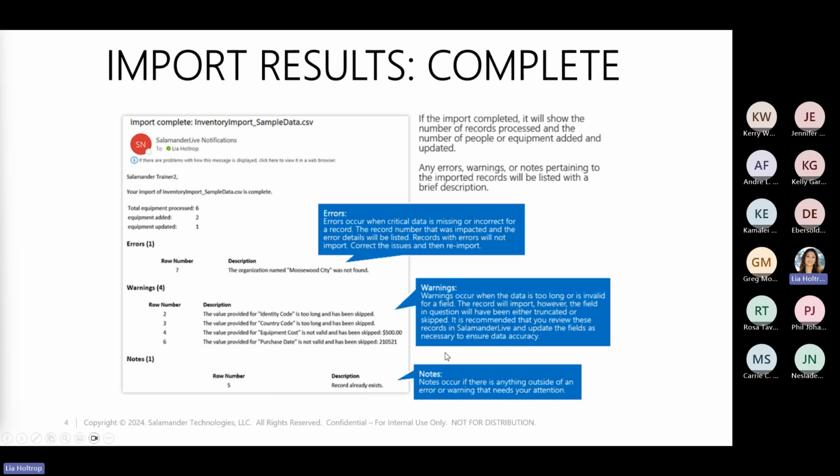Same thing with all your warnings. There's a bunch of different warnings that you could see in there. For example, in this case, ID code too long, country code too long, equipment cost not valid. I put a $ sign in there, and it doesn't accept $ signs. Purchase date is not in the correct format, as you see in here. So this is how you can go and fix that. Leastwood City is not found, which means that this organization doesn't exist. Okay. So those are the results for a completed import.